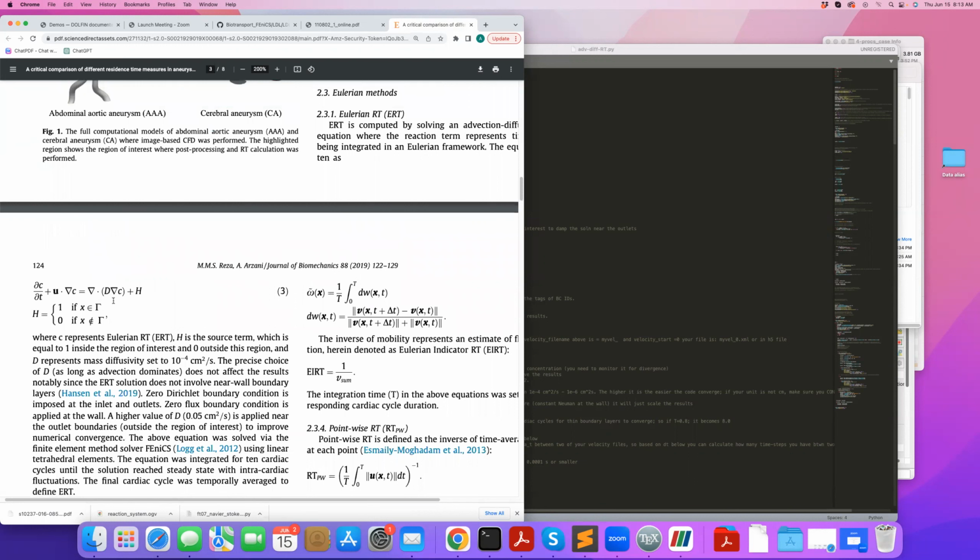So this is the equation we're interested in solving. It's essentially the same advection diffusion equation I solved in the earlier tutorial, but with the source term added. That source term is equal to 1, and it represents time that's being integrated. So this C that you're solving here, you can think of as your Eulerian residence time. The source term, you typically can set either to 1 everywhere, or just in the region of interest.